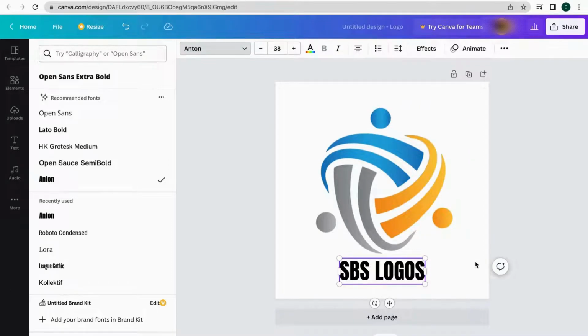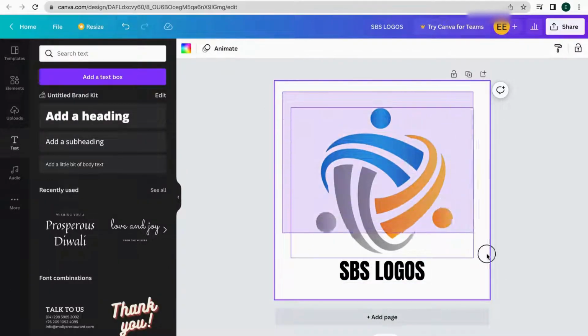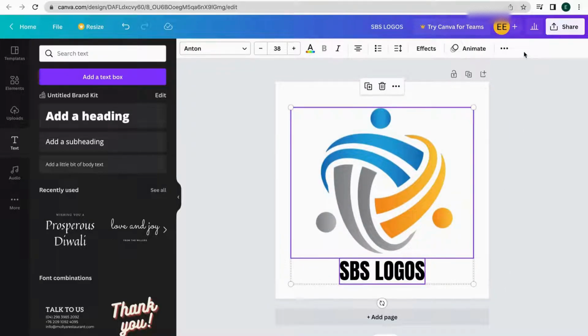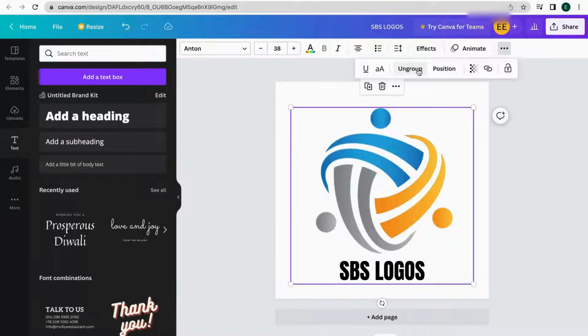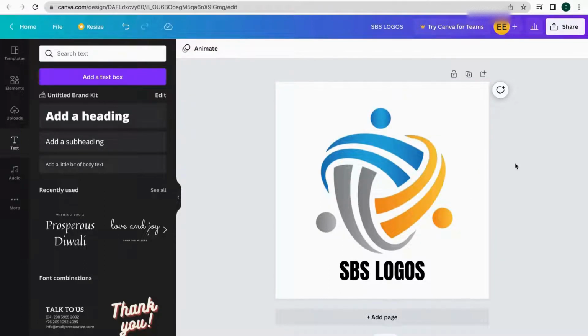You can group your image and text together. To do this, select all, click on more, that is these three dots here, and click group. This groups the text and image together so you can resize both as a single image. We now have our first logo with a white background.